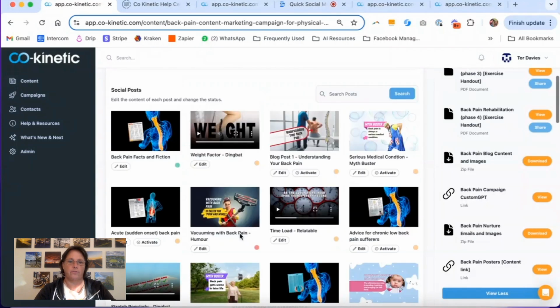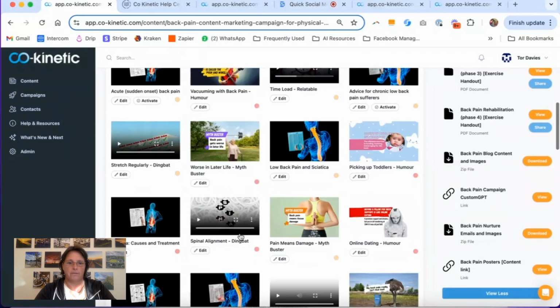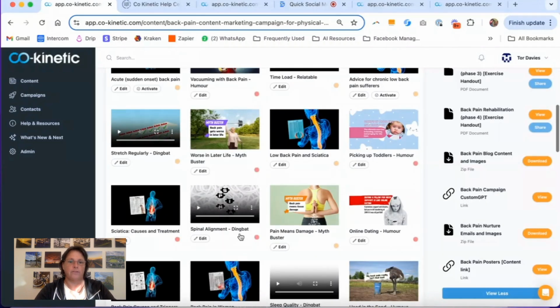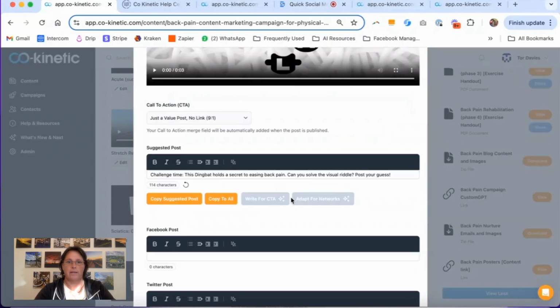Remember that when it comes to a dingbat, so if there is something in here with dingbat in the title, so this one for example, you will not have the option of using the AI because we don't want the AI giving away the answers. So just use the suggested post text in that case. You can of course edit this if you want to. Once you're happy with that, click copy to all, and that will put that in all 3 boxes. It doesn't matter whether they're not all connected, just copy it to all of them anyway. Save and activate, and that's what will work for the dingbats. Everything else you can edit as we've covered.